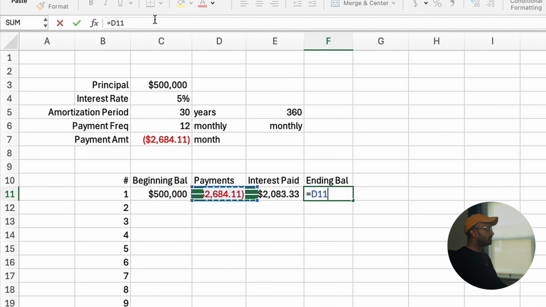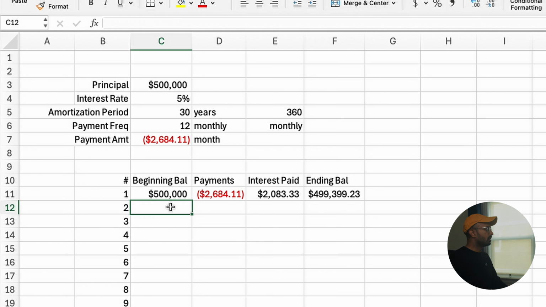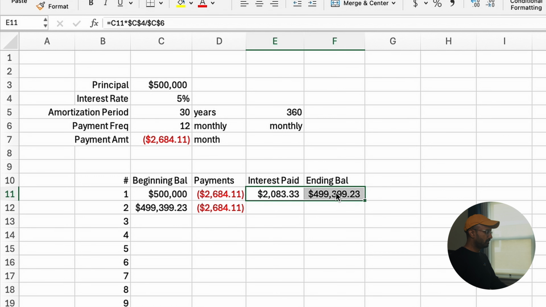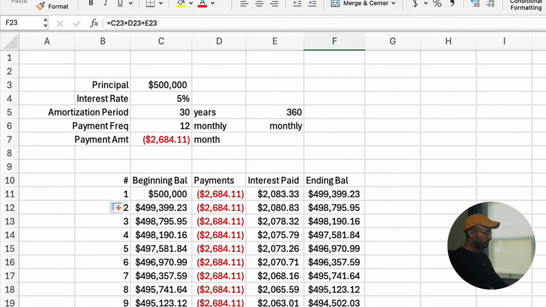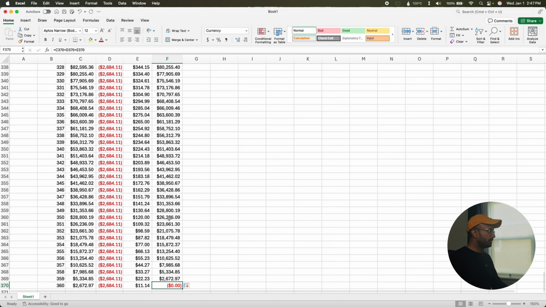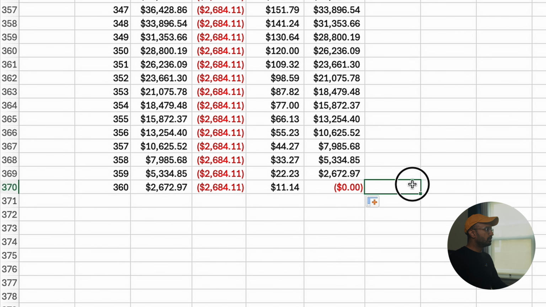And the ending balance is your beginning balance plus your payment plus your interest paid. Coming to row 2, the beginning balance is your ending balance from the row above. Your payment is the same as above, and you can copy the formula for the interest paid and the ending balance down to row 2. Once you have row 2 set up, you can just copy and paste this formula or just extend it by double-clicking at the end all the way down to payment 360. And a quick way to know that this amortization table was built correctly is that your ending balance should be 0.